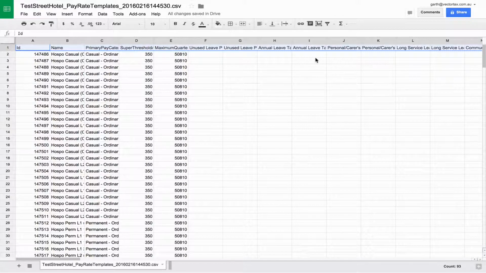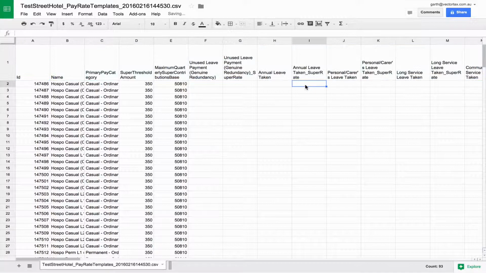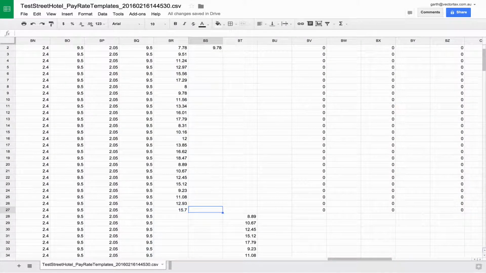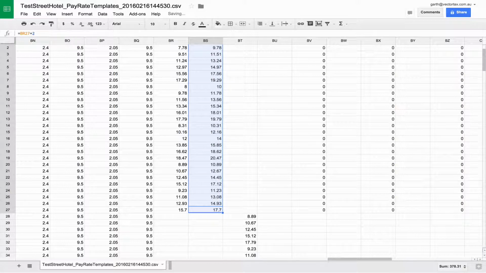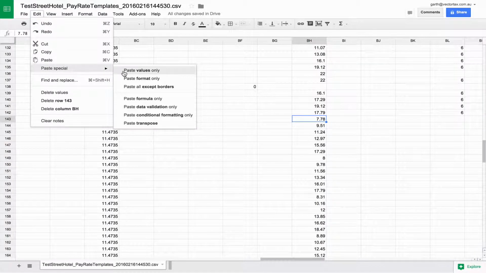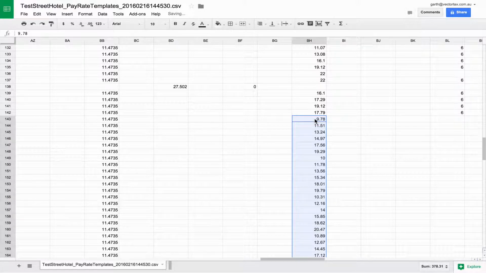So next is a case of just finding the pay categories that we want to change and adding $2 to the value. So in this case we've got casual ordinary hours. We want to add $2 to each of these. So I'm just going to, in a new column, just say +2. Copy those and just paste them over the top of the new ones. Paste special just as a value. Then they've got the $2 increase.